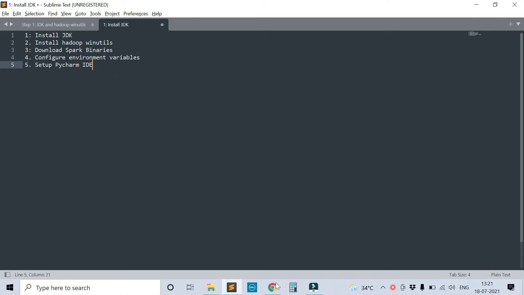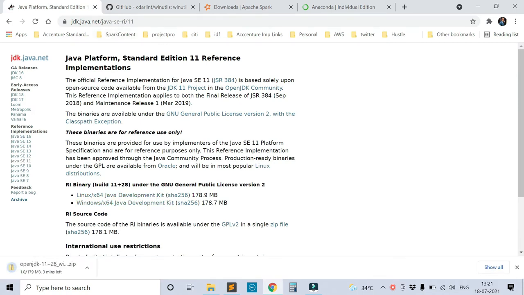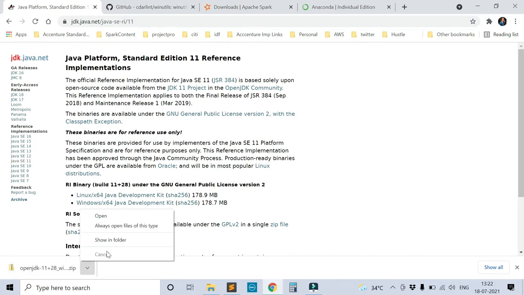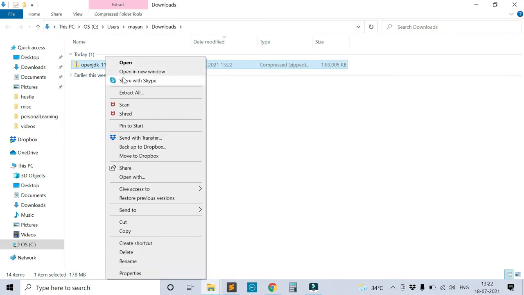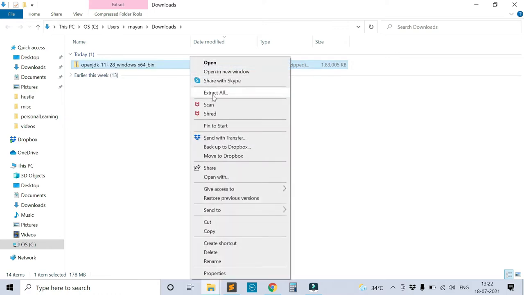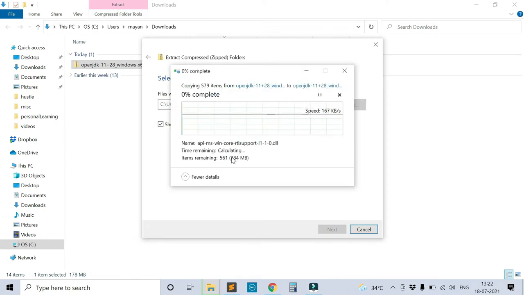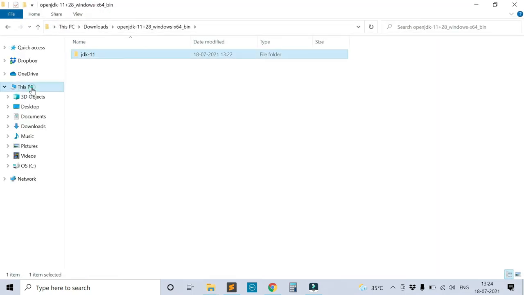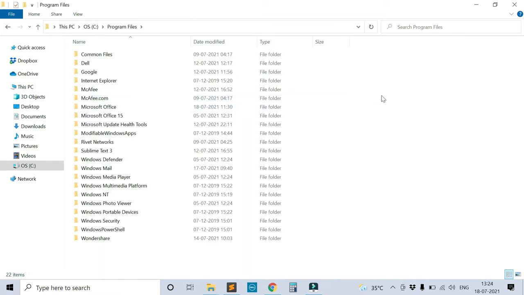Install JDK. Go to the following URL and click the Windows 64-bit link if you're on a Windows machine. Let the file get downloaded. Now extract the file here. Copy the contents of the folder and go to C drive. Create a new Java folder and paste the content there.